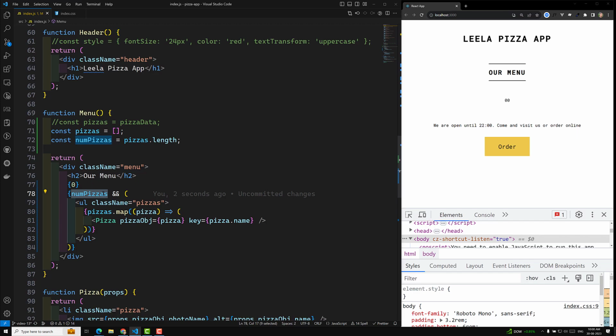So this condition is false, and the value it is returning is the 0 here. So that is the reason it is displaying 0. You need to understand that only the true and false boolean values will not be rendered. Other than that, everything, the falsy values and truthy values other than the true or false boolean value, will be displayed.